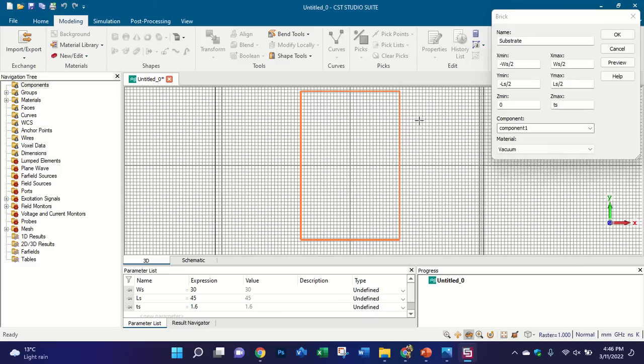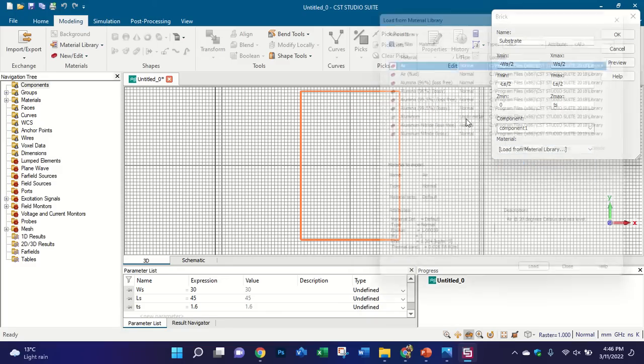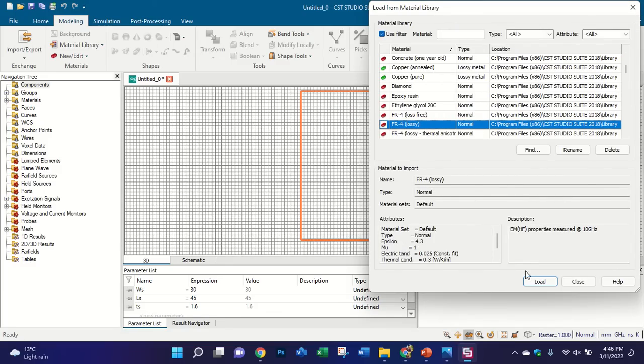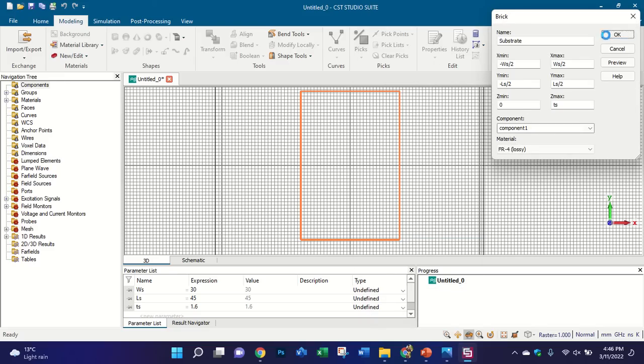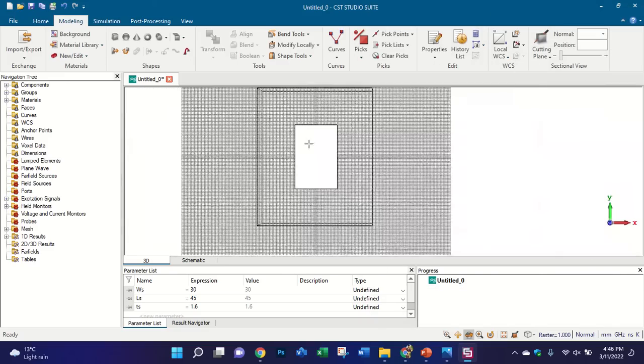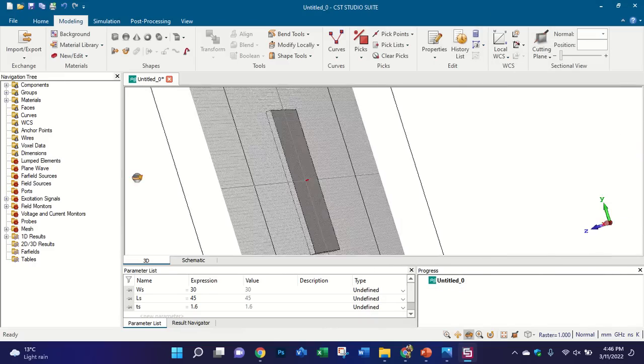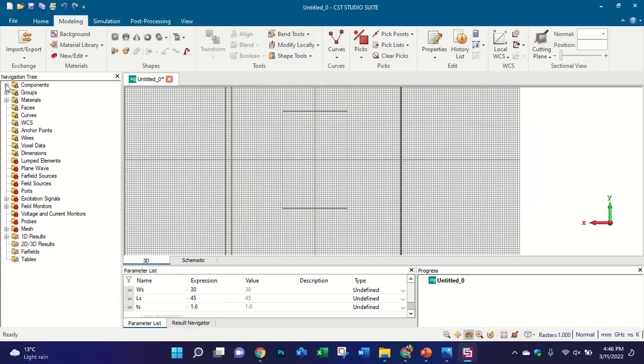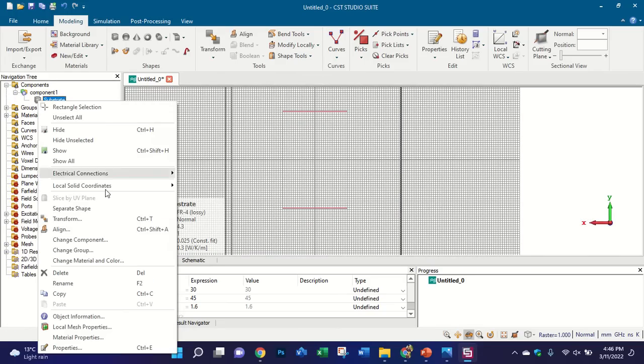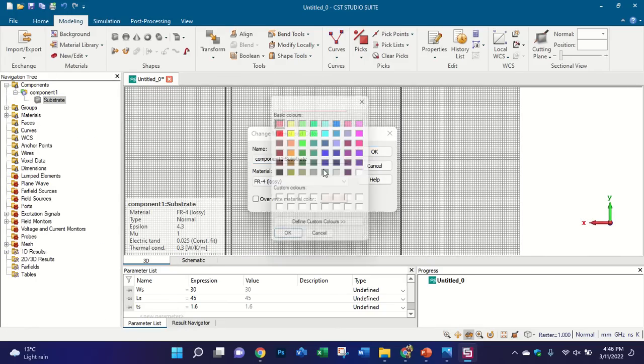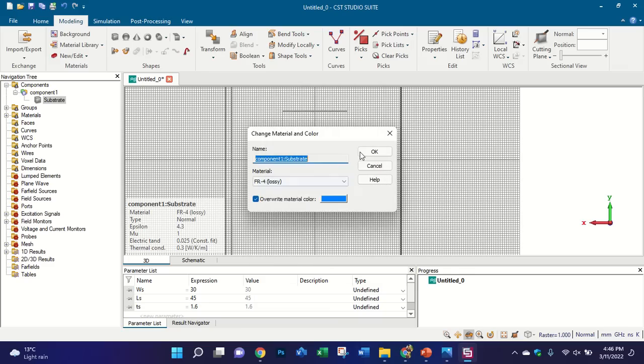Okay, we have an FR4 substrate here. Now we can use a ground plane. I use a partial ground plane here. I'm not using CPW, otherwise everybody will say I love CPW.